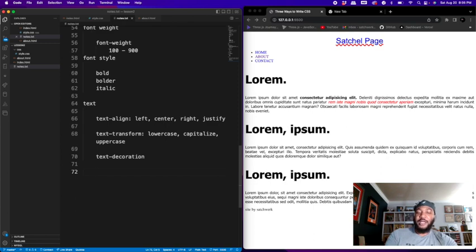All right. So now we're going to look at text shadow. The text shadow property is how we can create the shadow on our text.